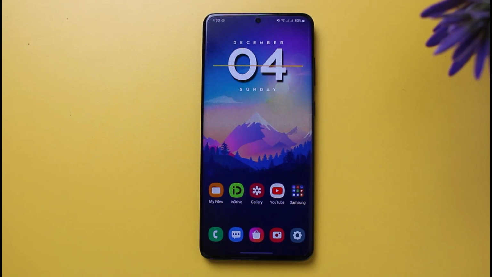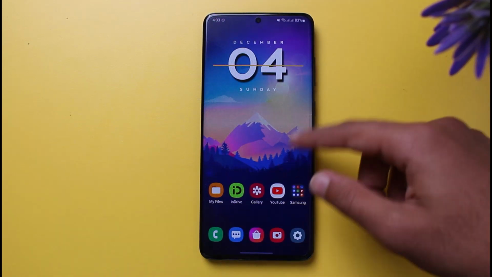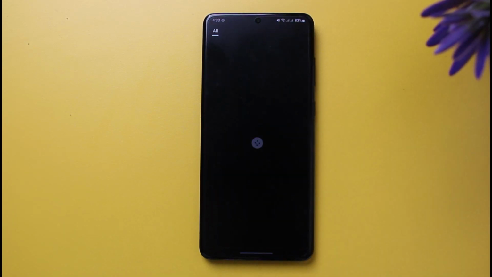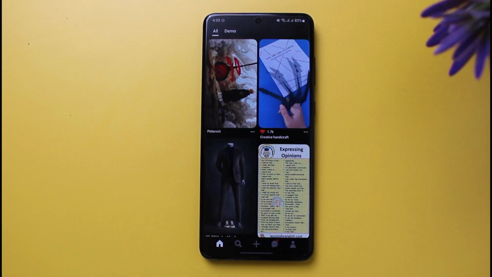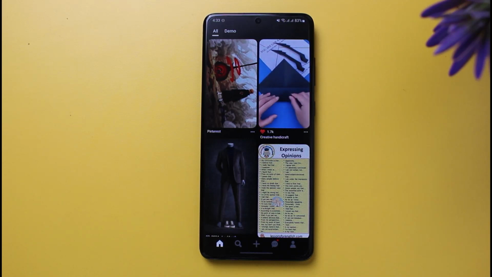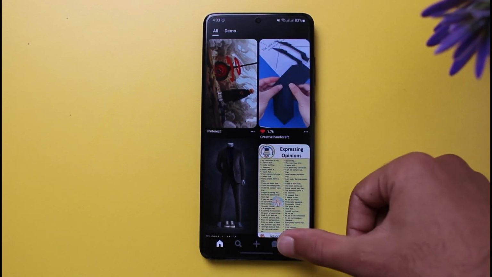In today's video, I'll show you how you can make a board on Pinterest. So the first thing you want to do is simply open your Pinterest app on your mobile device, and now make sure you are logged into your Pinterest account. Now once you're logged in, on the bottom side of the screen you can see 5 different options. So you'll have to tap on the fifth one, which is your profile.